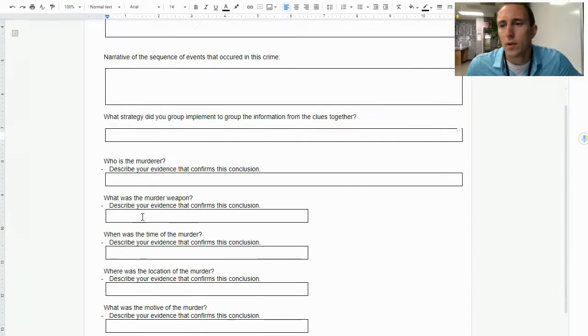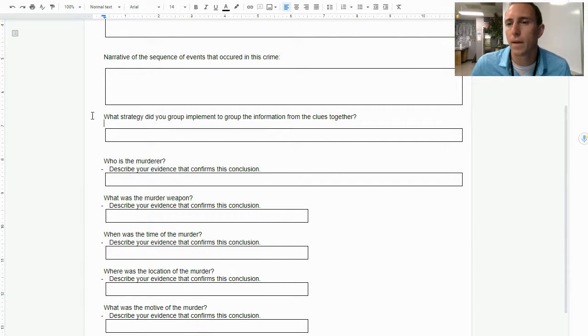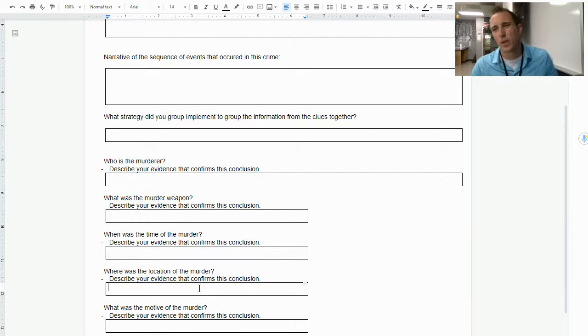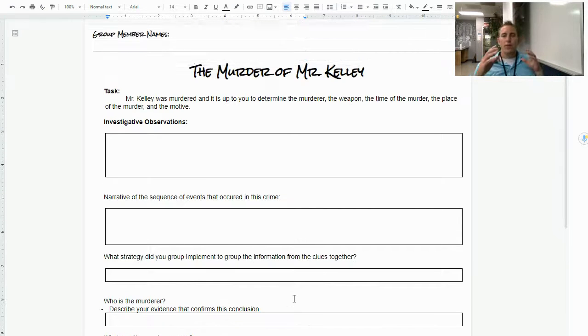Now if we look here, even though it says your group, you're going to be working on this alone. You'll say what strategy you used to help organize this information. And then you're just answering who was the murderer, what was the murder weapon, what was the time of the murder, the location, and the motive for this murder. Then you need to specifically identify what evidence caused you to believe that. Even though it says group member names up here, you're just going to be doing this on your own if you're 100% remote.